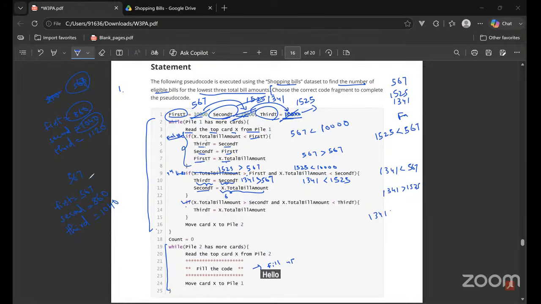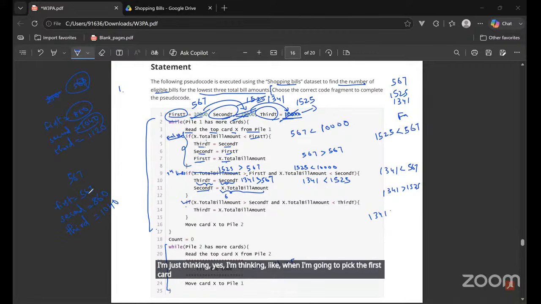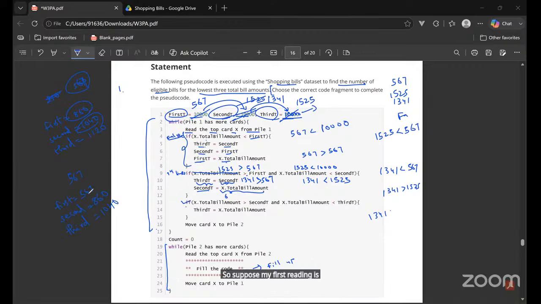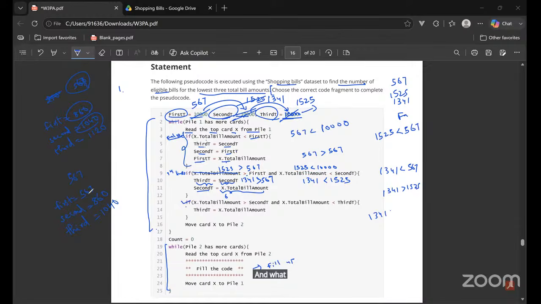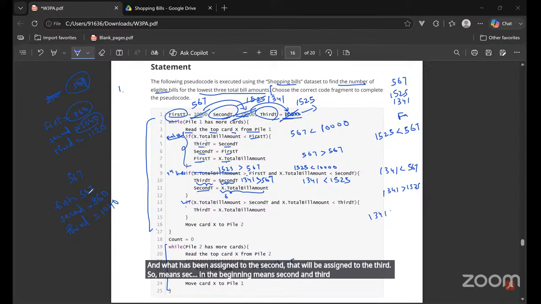I'm just thinking, yes, sir. I'm thinking about when I'm going to pick the first card. Suppose my first reading is 567. So 567 means the first card will be replaced by 567. And what was assigned to the first in the beginning will be assigned to the second, and what was assigned to the second will be assigned to the third. So in the beginning, the second and third values are not going to change anyhow.